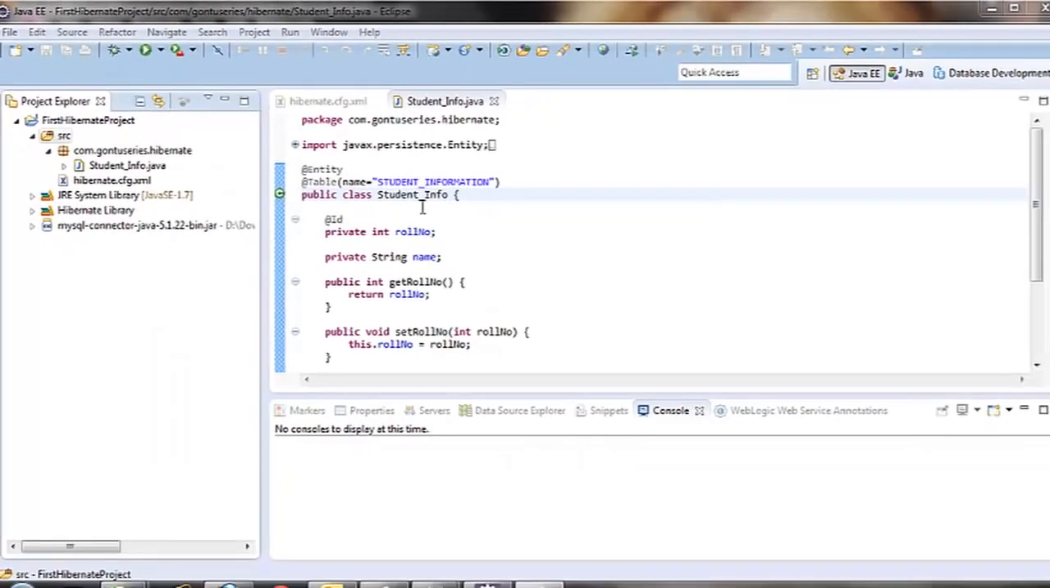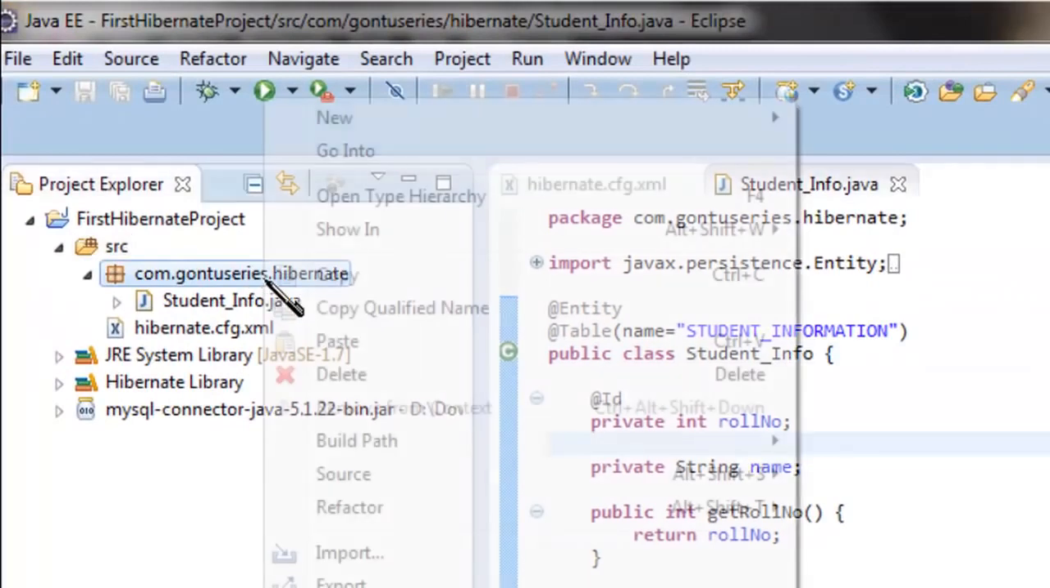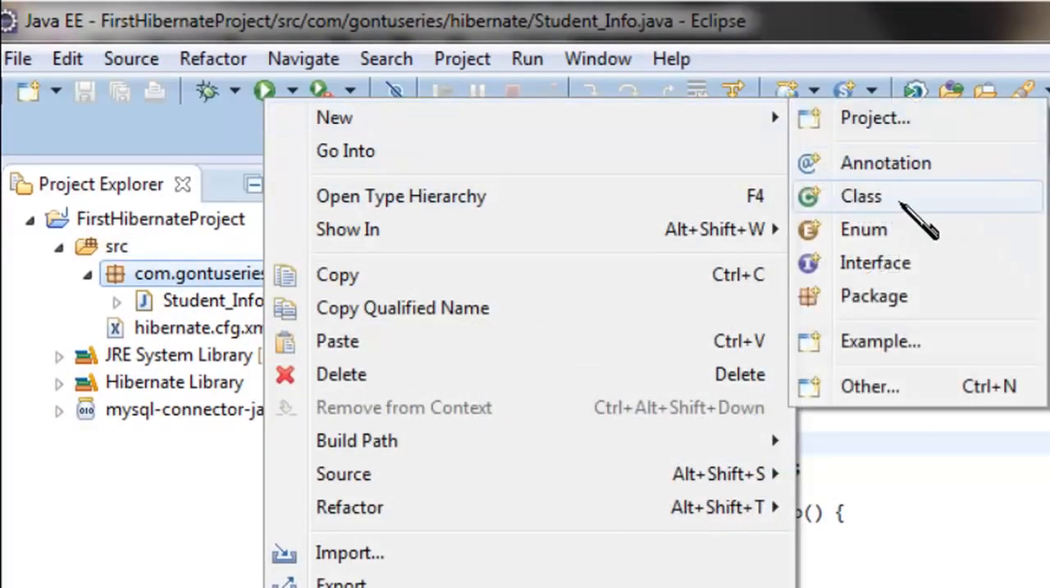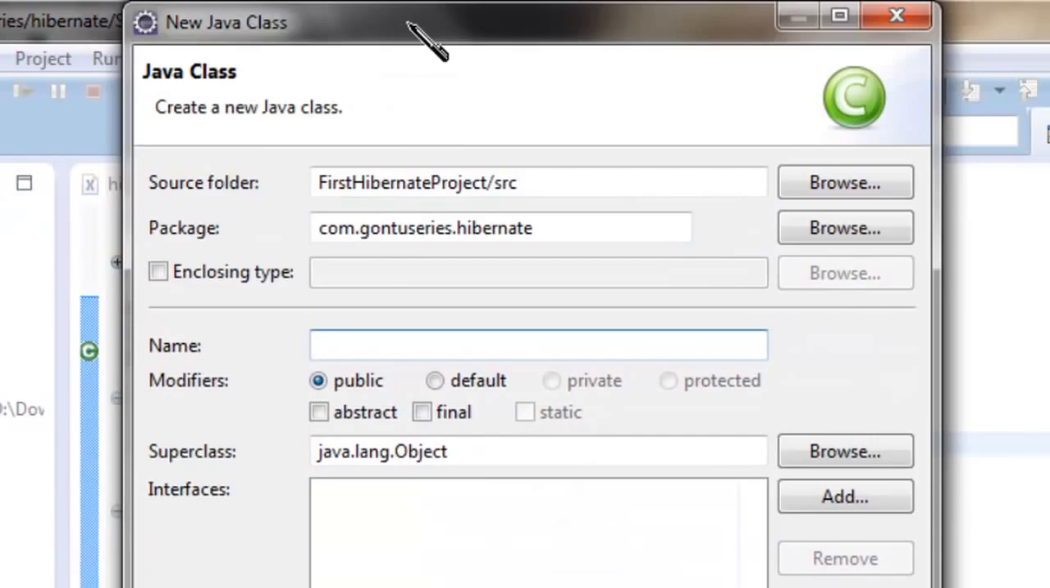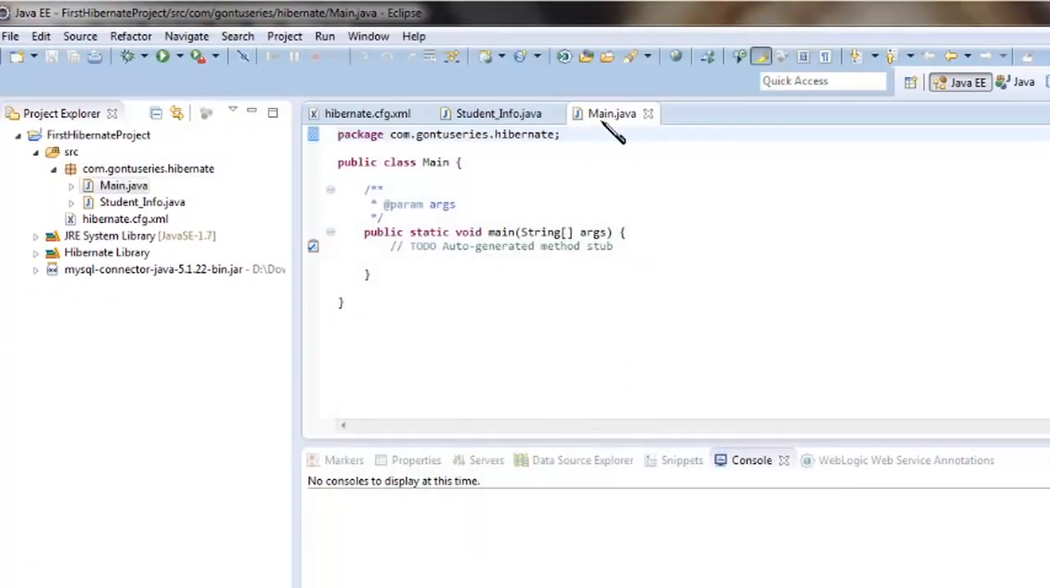Once you understand how to save, you would understand other CRUD operations like delete, update, load in no time. So let's start. Go to the package com.gonetoseries.hibernate, right click and choose new class. Give a name to the class, Main. Click on finish.